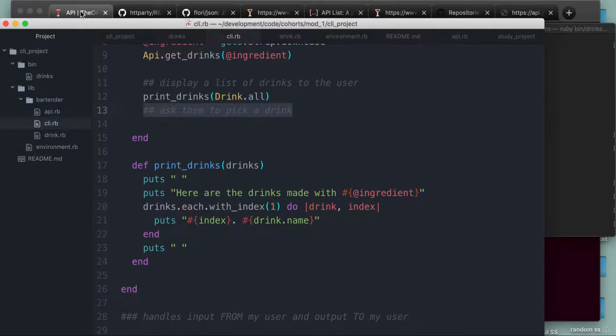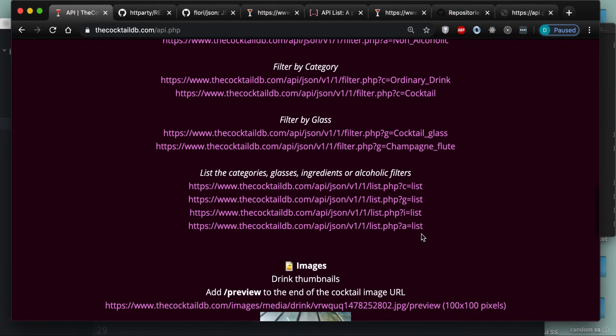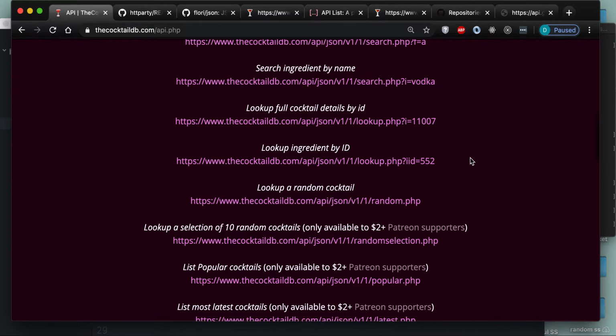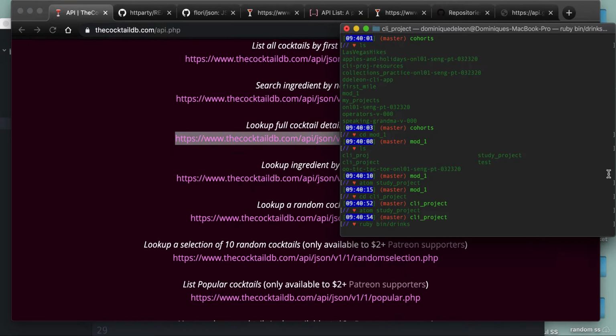So the next endpoint that we're going to hit, you see we talked about this API last time. There are a few different endpoints or URL addresses that you can input, and then you get data back from the API about that specific query. So we've already used the search by ingredient endpoint, where we can let the user pick which ingredient they want drinks for, and then they get data about drinks that have that ingredient. Our next step is we want to be able to search drinks by ID. I think it's this one. So we're looking up full cocktail details by ID. That's the next endpoint we're going to hit.